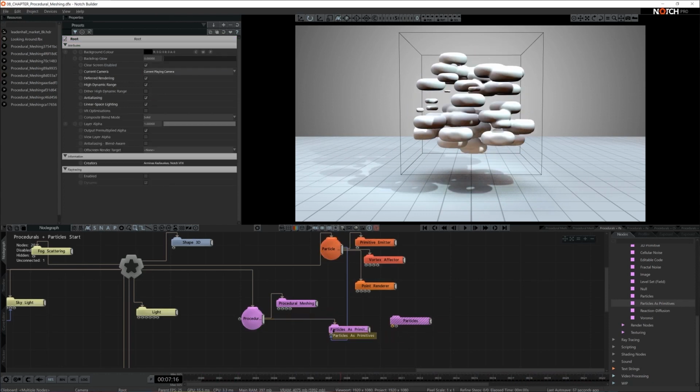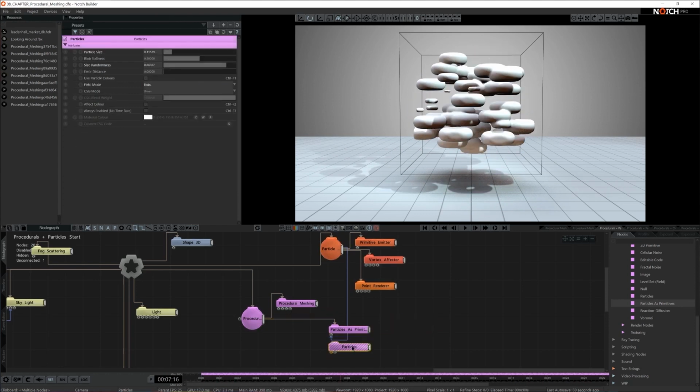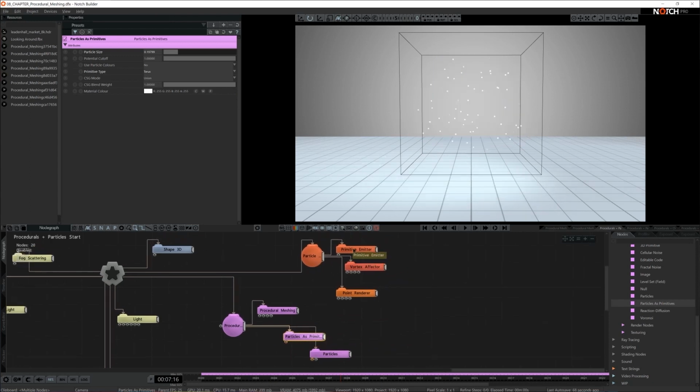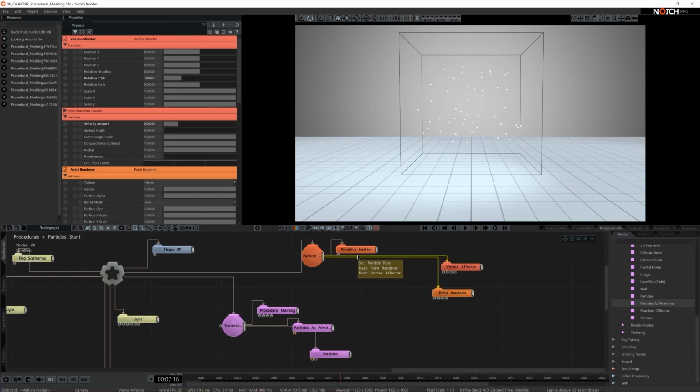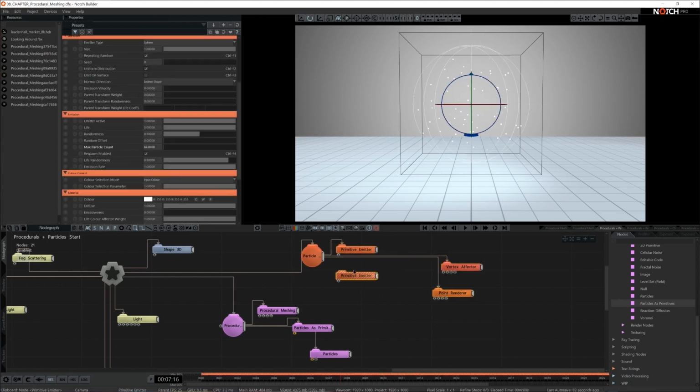I think it would be interesting to use both of these generators together at the same time. So I'm going to connect the particles back to the procedural root. I'm going to disconnect particles as primitives from the particle root. And now I'm going to split the looks and the operators by connecting them directly with the emitters. So I'm going to move these two nodes to the side. I'm going to make a copy of the primitive emitter.